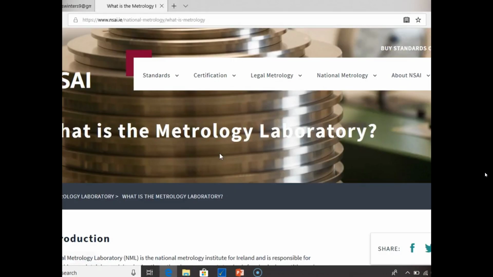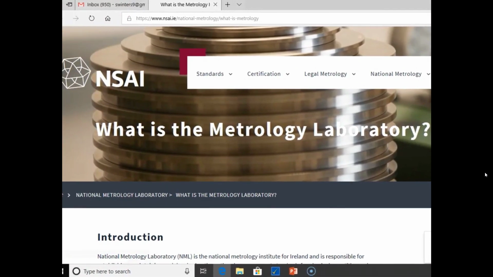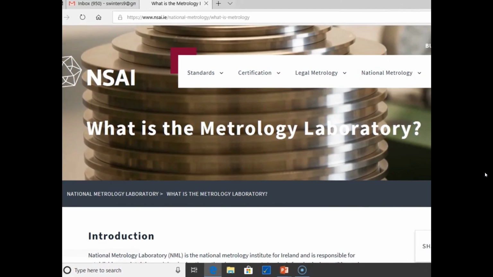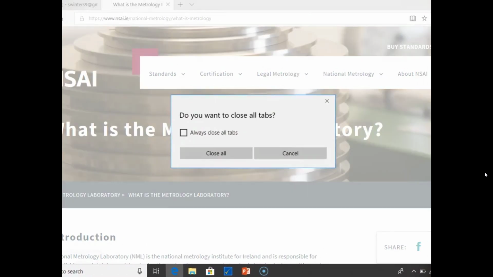It's based in Glasnevin in Dublin, and this is where most of the equipment go for calibration. So if we're sending out standards for calibrations or calipers or pressure gauges or anything like that, they go up to the NSAI Centre for calibration there and are sent back then down to the laboratory.